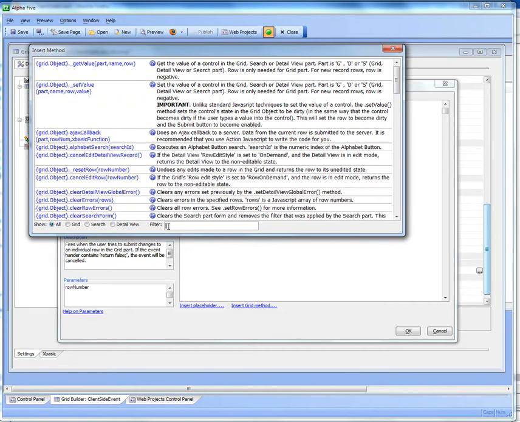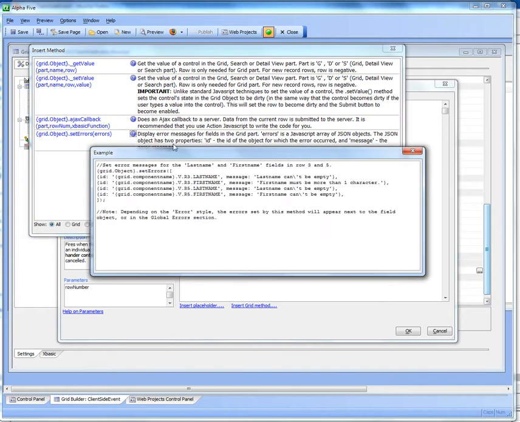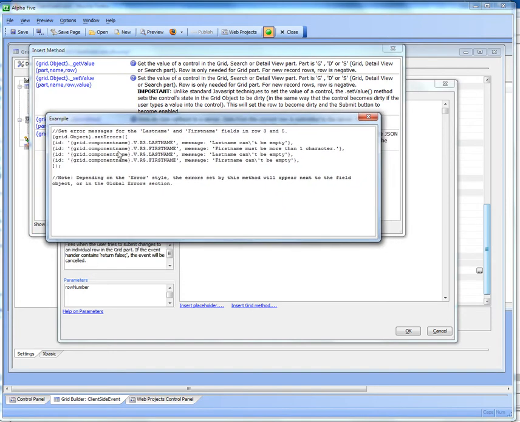And in this case, what I want to do is set an error. So I'll go here and type in set error, and you can see there's a function called setError, which puts the standard error messages on the screen. And to get more help on that method, I can press the button over here and see the syntax for how I might write my own setError method.